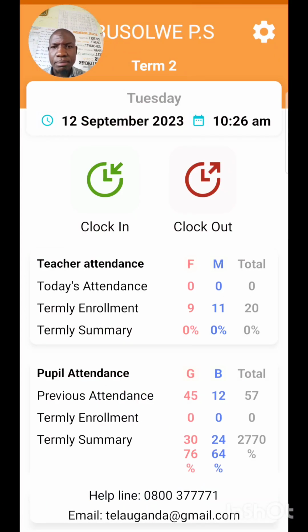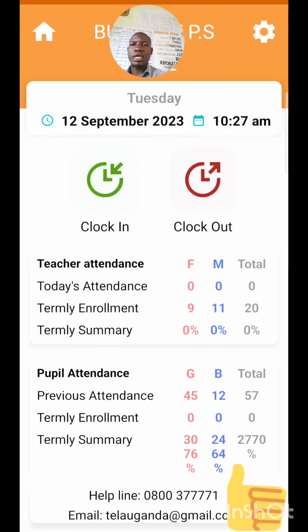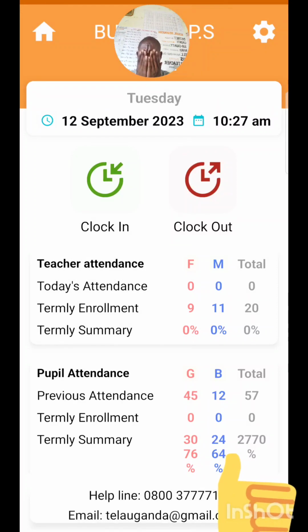After opening, it brings us to the dashboard of that particular school. Like mine here is the school, and it also shows the term. Like here, it is term 2. Now, without wasting much time, let's begin with this episode.